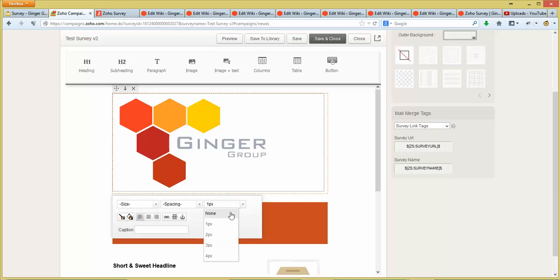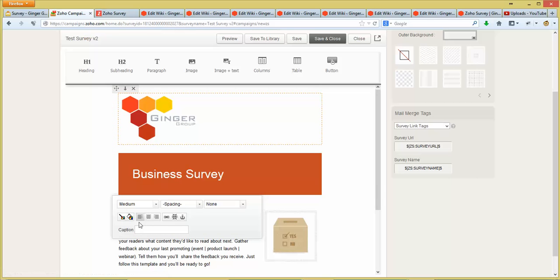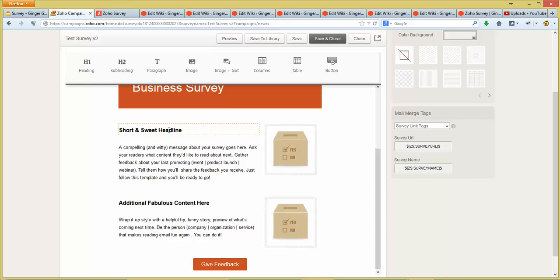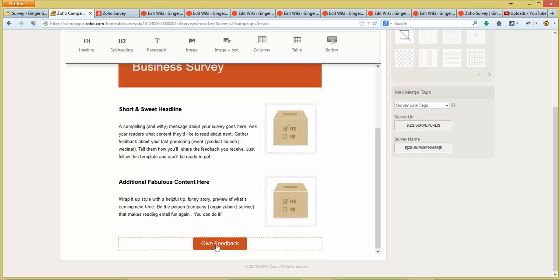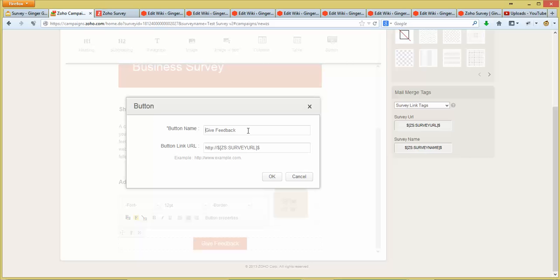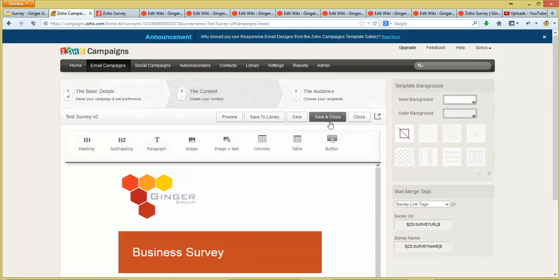I want to get rid of the borders, so I go none, and it's a bit big, so I might go medium and go like that, and then you'd change your things. This is the thing, and off you go. You can even change this here, so you go to the button properties and go submit or something like that. And once you've done that, you can go save and close.